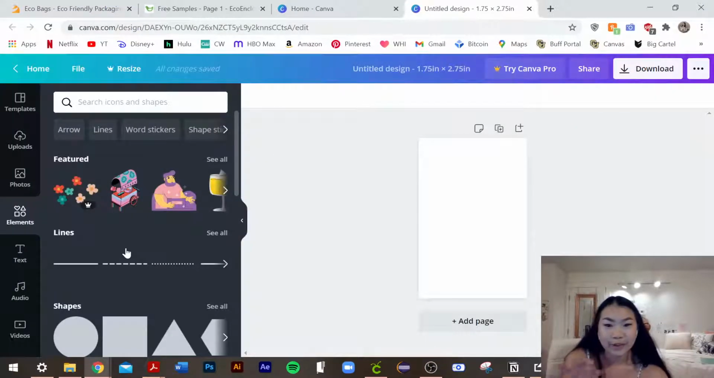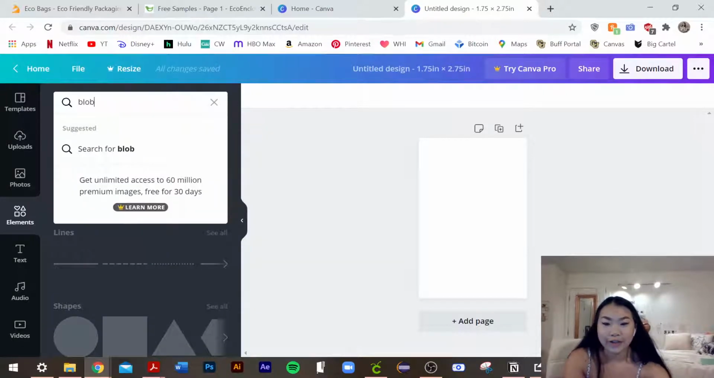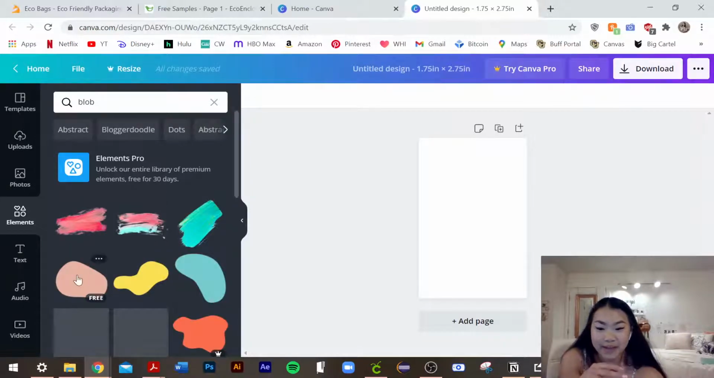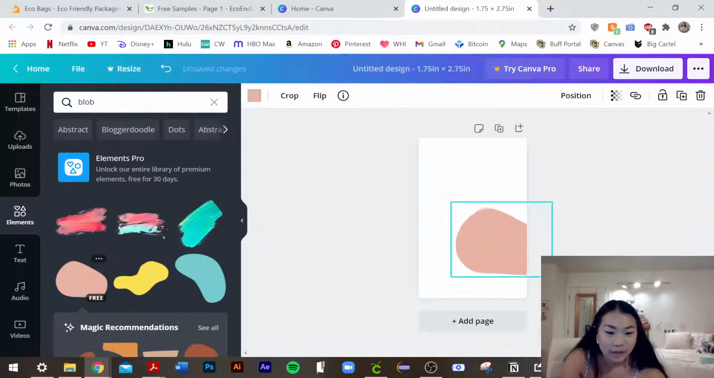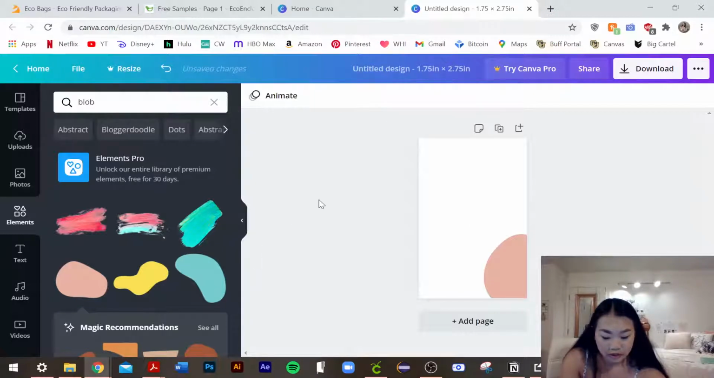But I always like to start with the background. So some really cool things that you can search on here are literally blob. So that's what I searched for some of the other blobs that I had. So you can literally pick any one you want, and we'll put it on here. And then what I'm going to do is I'm actually going to get the colors for my brand. I have them right here, so they are very easily accessible.